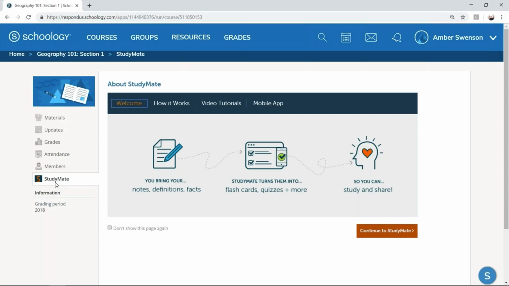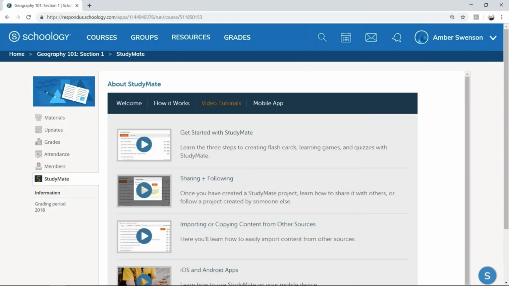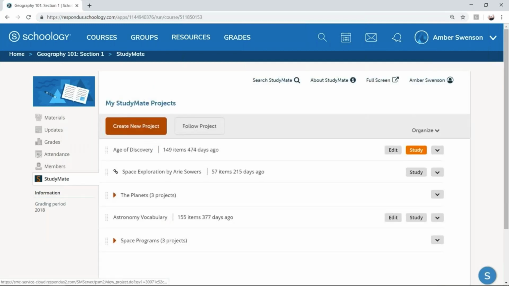So like with Lockdown Browser, StudyMate Campus offers a welcome screen with tutorials. There is a mobile app if students want to use it. You've got some great videos here on how to use the various features. So typically training on this kind of application isn't necessary. And when you're in the StudyMate application itself, what you're seeing here is a list of StudyMate projects.